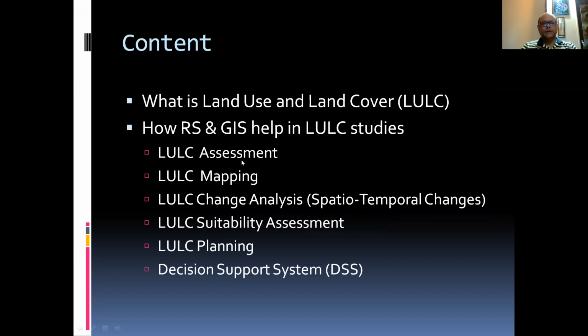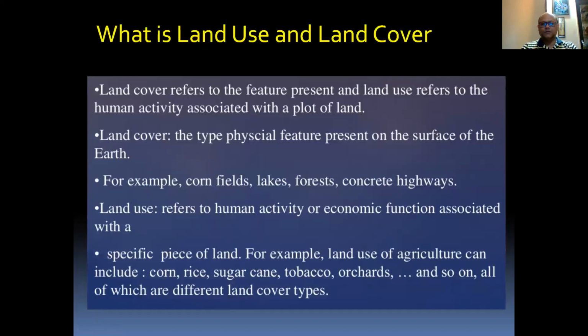Here LULC means land use and land cover assessment, then land use land cover mapping, land use land cover change analysis, that is spatial temporal changes, land use land cover suitability assessment, land use land cover planning, and decision support system. So these are the things how remote sensing helps in land use land cover studies. So let's go to the detail.